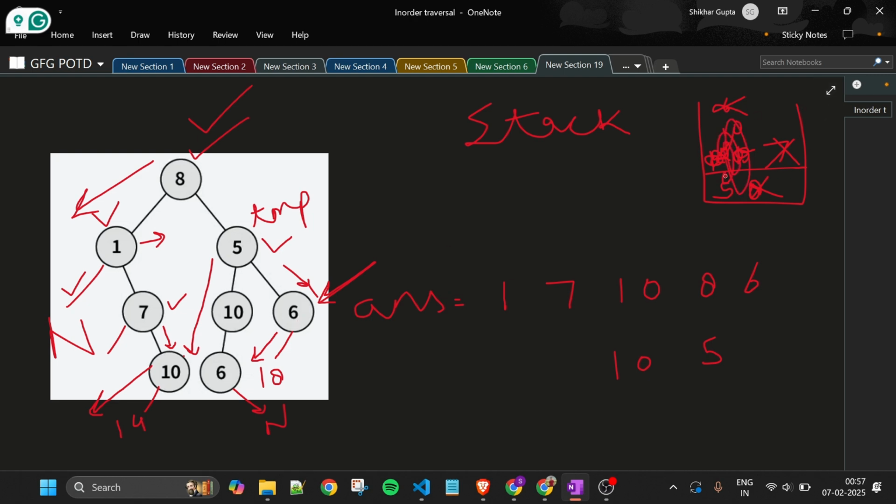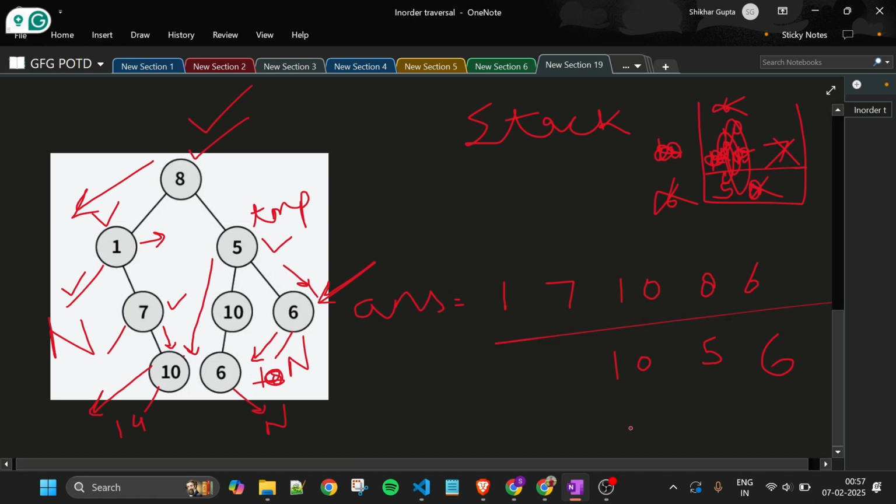All the elements of these are popped out. So 6 will be added, and after that 18 will be added as well. So this is what we are going to do. But here 18 is not there, here it is null. So 6 is the only element which is remaining. So add 6. So this is 1, 7, 10, 8, 6. This is inorder traversal using stack.